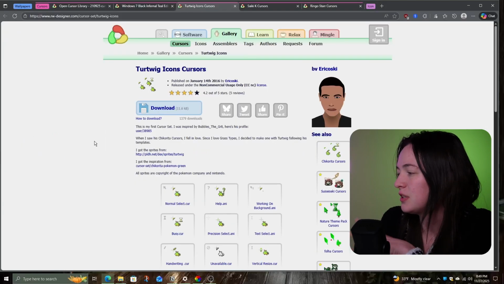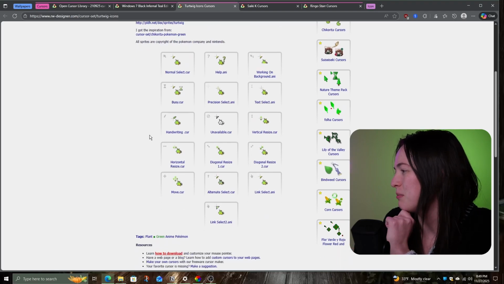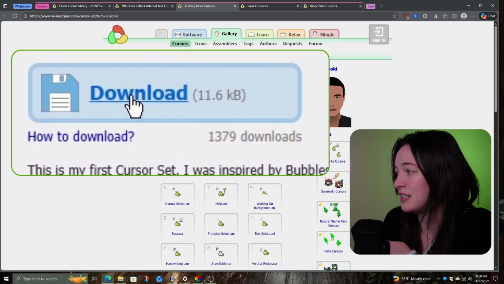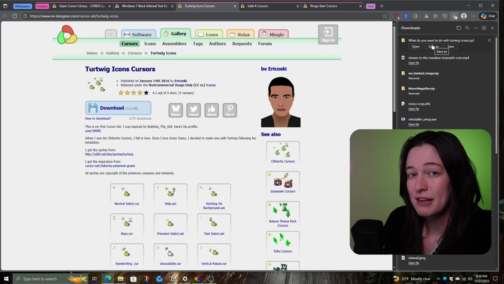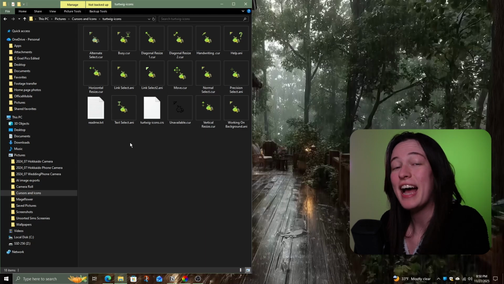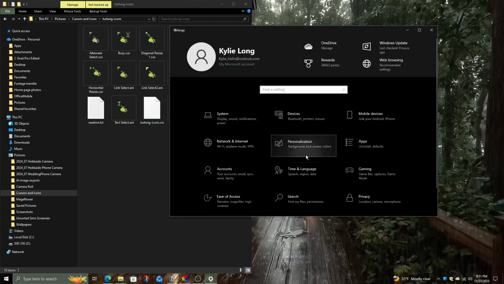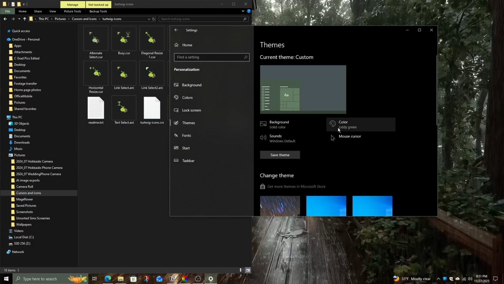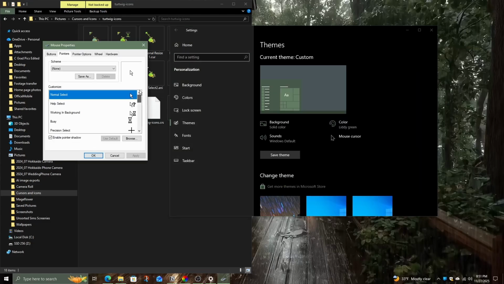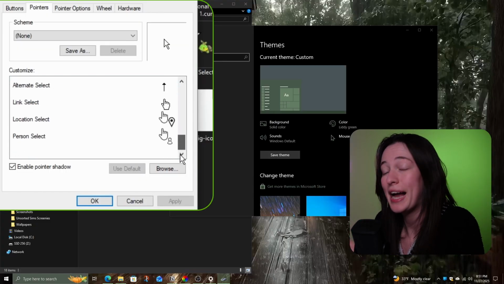I think I would like to download the Turtwig set. I do love a good little Pokemon. To get these cursors in, it's pretty easy. We're just going to download these icons again, and we're going to save them wherever you want onto your computer. To get these icons as our cursor, we're going to head into Settings. Once you're in Settings, head to Personalization and then Theme. Once you're in Theme, you should see an option for Mouse Cursor just here below Color. And these are all the different ways your cursor can look depending on what action you're doing.